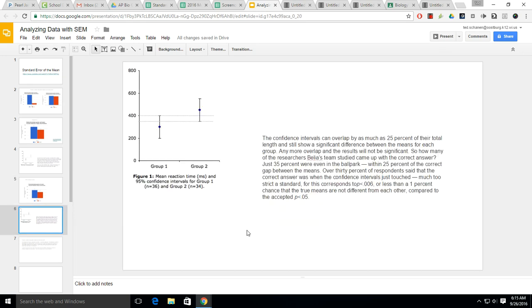And when we make conclusions with that, they can overlap now because the bars are much longer. The confidence intervals can overlap by as much as 25% of their total length and still show a significant difference between the means. Now, at this point, if your confidence intervals are not overlapping at all, you can, with pretty darn certainty, say that the groups are different and that this group is significantly different than this group.